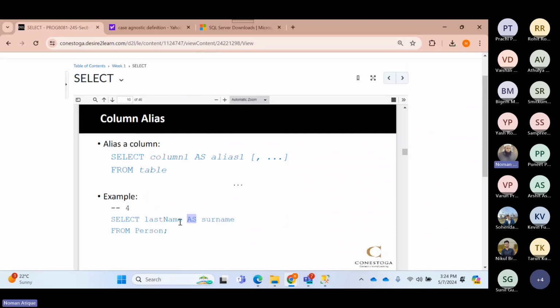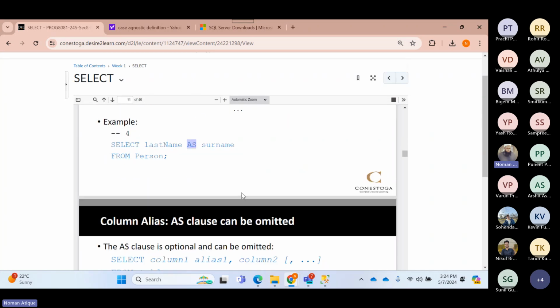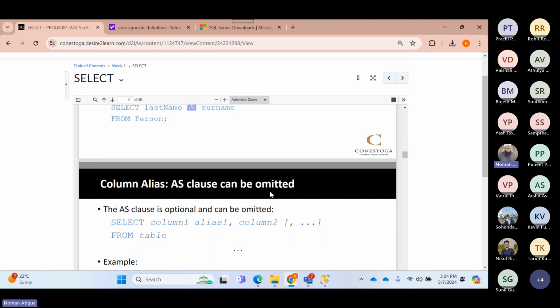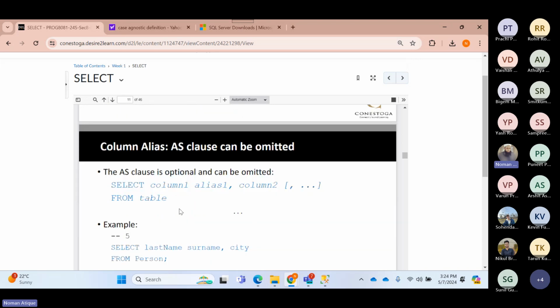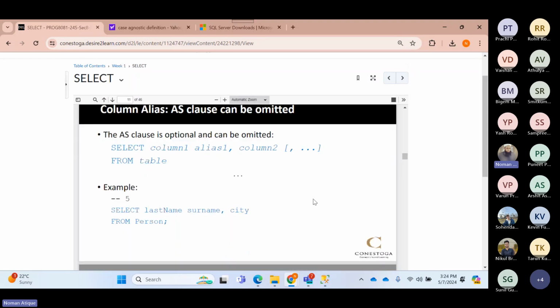You see that? Select last name as surname from person. So the output will have surname. The AS clause is optional and can be omitted. We can just do that. And how can we do that? Select last name, space, surname, and then city from the person. So it will just run from that line.